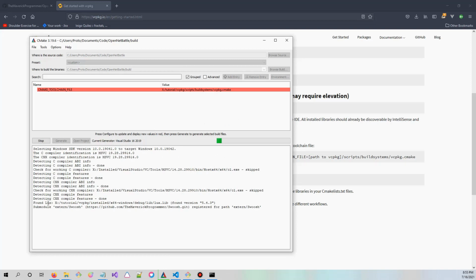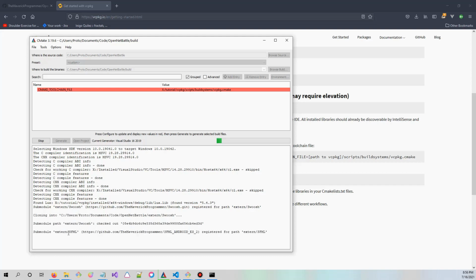Found Lua, that's great. It's installing some of the submodules. So there's extra projects here. Some of these are mine that I've made, some of these are not, that the OpenNet Battle Engine uses internally. Swoosh is the screen transition library, and it also has built-in, I've already written some shaders that are common. SFML, I have a custom fork of SFML that has ES2 support for Android, so we're using that build so I can put it on Android.